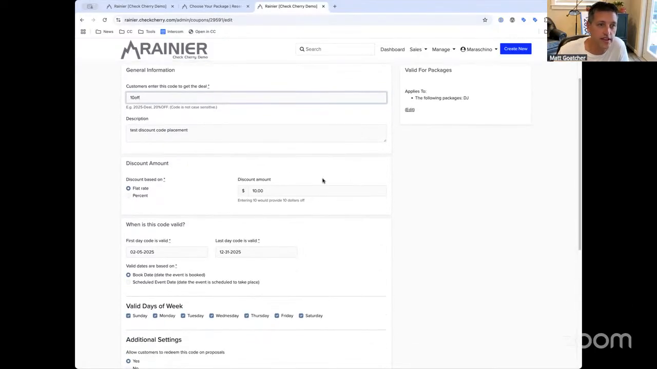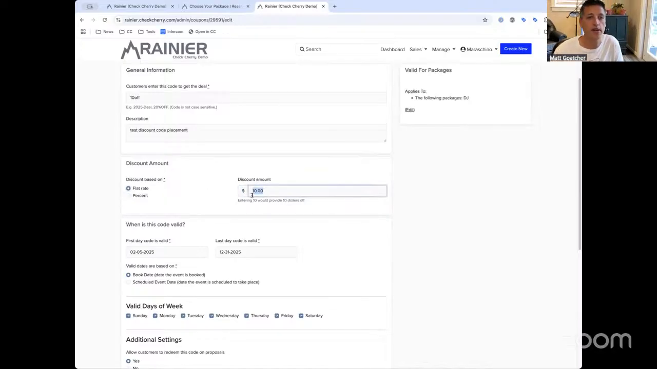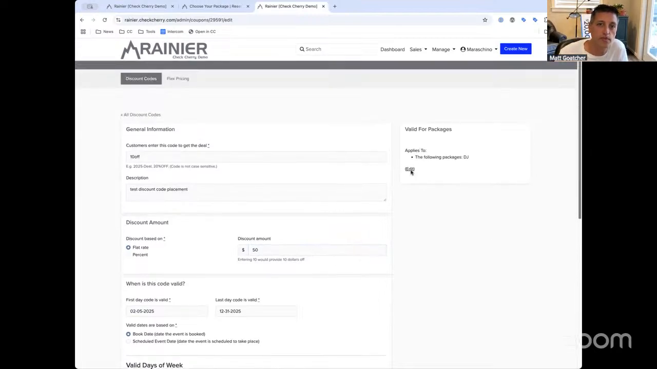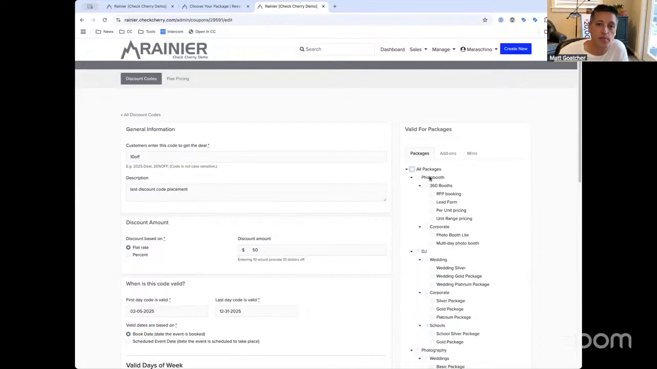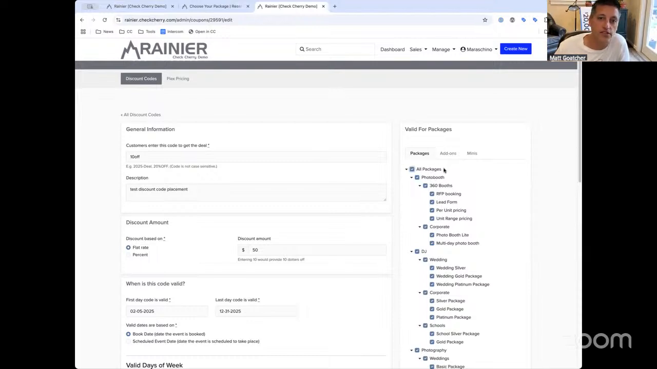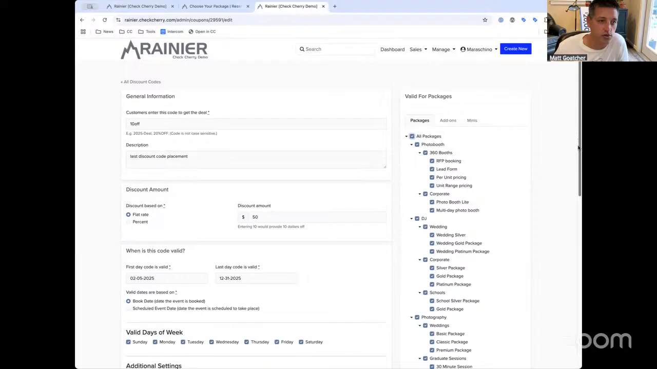And so with those discount codes, those can either be a percent or a flat rate. So I could say give somebody 10% off, or I could just give them a flat rate of $50. I can also control what this discount applies to. Maybe it applies to just my photo booth packages, or even add-ons or things like that as well. So if I apply that to just my photo booth packages, if somebody's booking a DJ package, of course, they won't be able to use that. Otherwise, you can just leave it to all packages to let everybody use it.